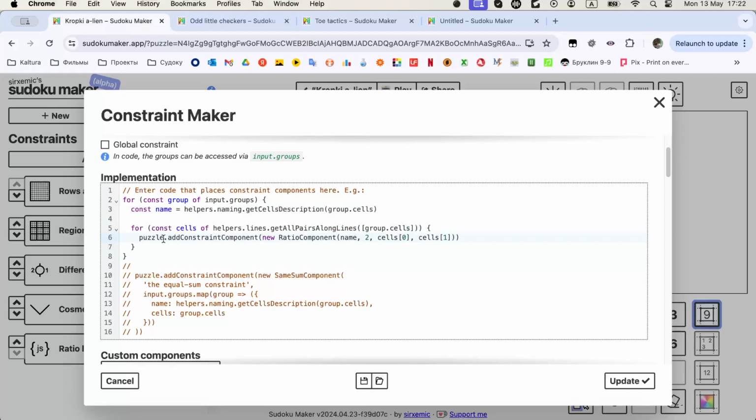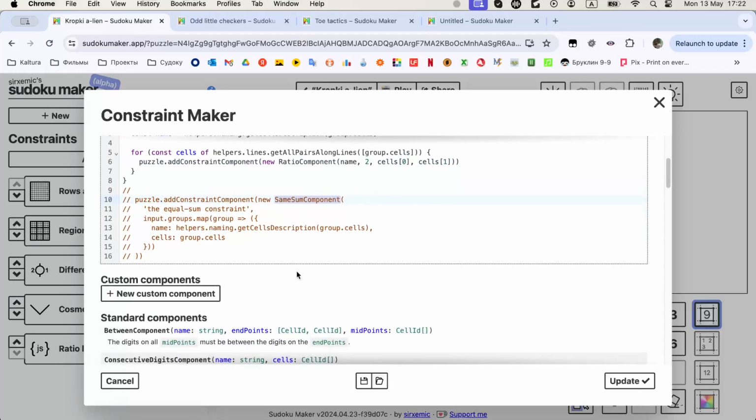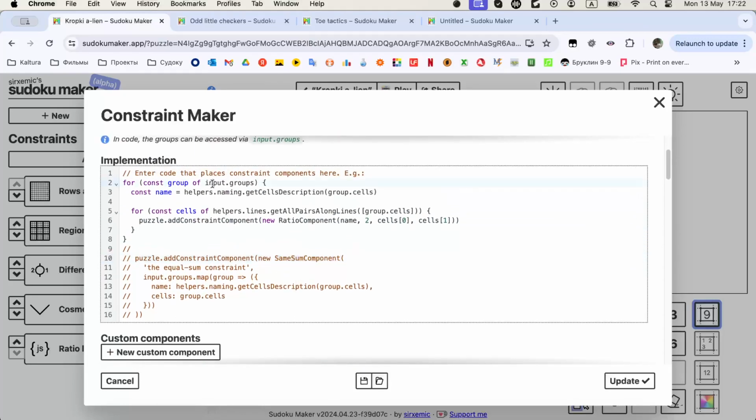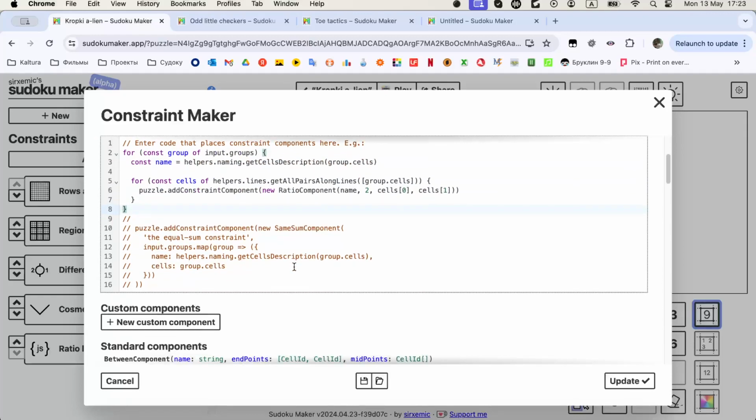And from the example code, we know that there's a puzzle add constraint component that receives some component object. And we know that there's an input group, and that each input group contains a cells property, and so on and so forth. So many things and many examples of what you can do. You just get from the template code, like looking what it does, and probably you will need to do quite the same.